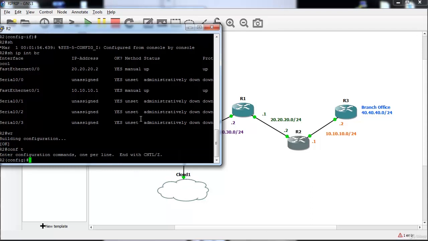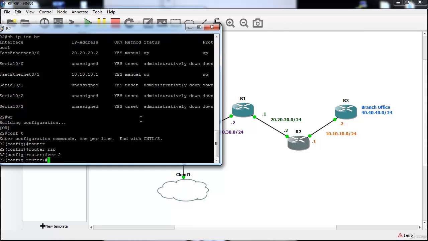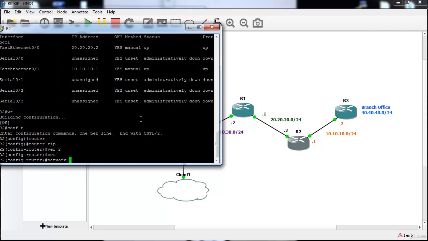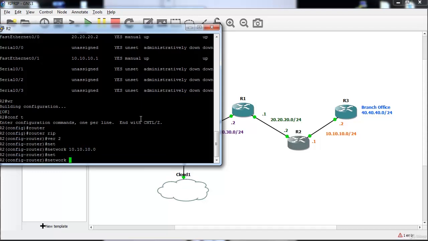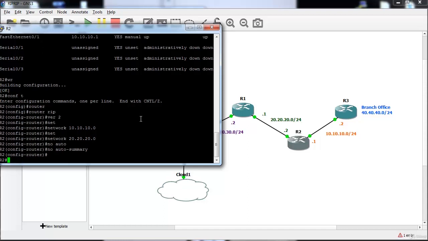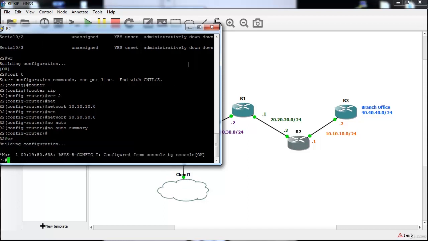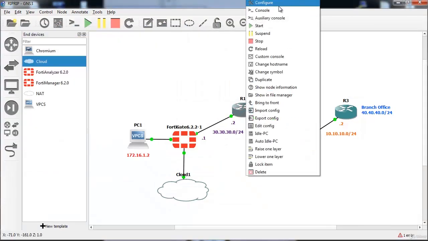Now I am going to configure R2. Router RIP, version 2, and the network will be 10.10.10.0 and 20.20.20.0. Here also no auto summary. Now let's move on to R1.